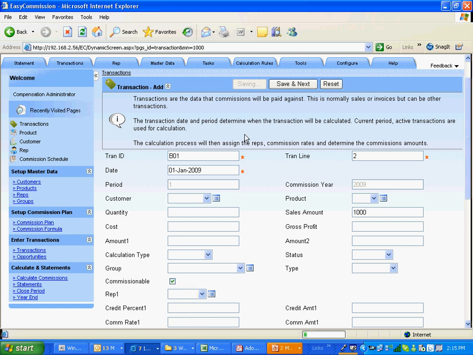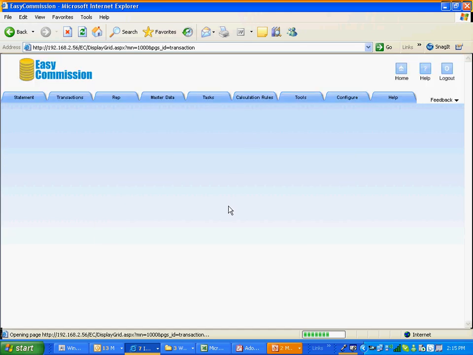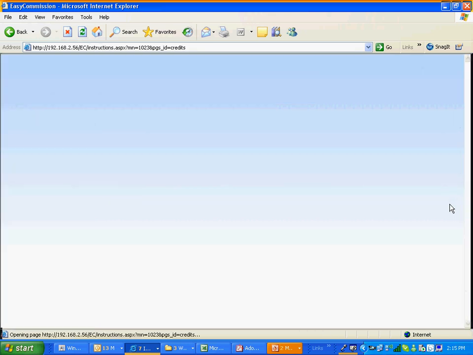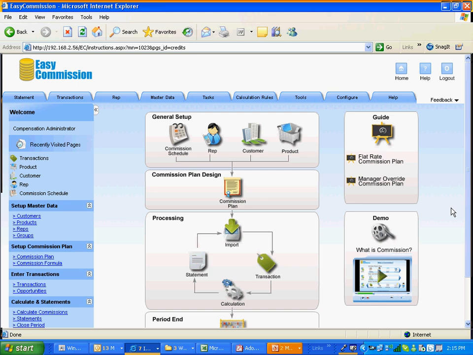I hope I have typed in all the transaction values correctly here. If not, I can go and then modify these transactions again. It appears that they all look okay, so the transactions have been entered. So now we can go and look at the important part of the application.